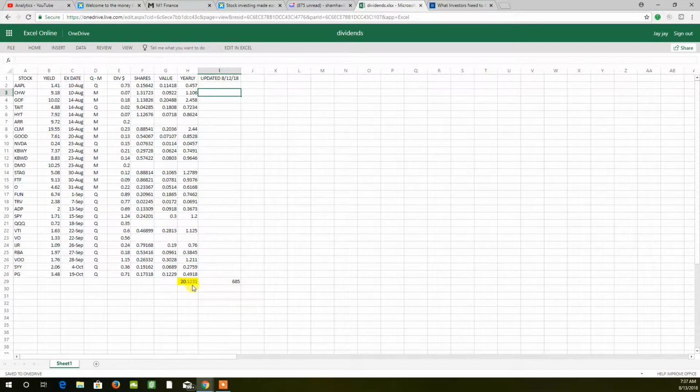And currently, I've only been in a week, but at the pace that I have, if I didn't buy one more share, I'm going to have $20.12 in yearly dividends. That's not great, but being that I've only been in M1 Finance for a week and only have $685, that's actually pretty good.